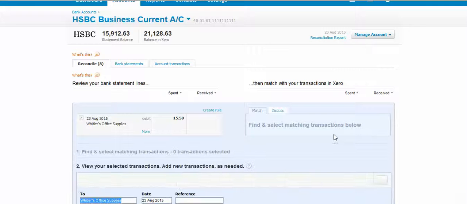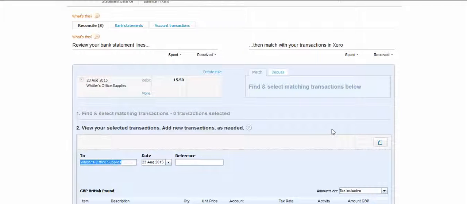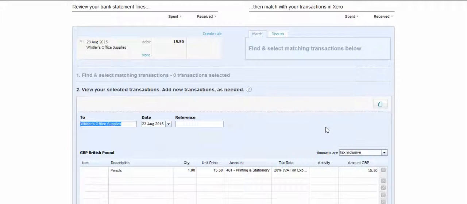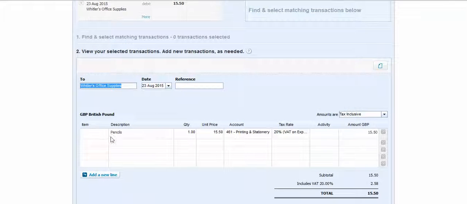So supposing, it's only £15.50, we probably wouldn't do that, but let's assume it was £15,000. But down here we've got our pencils one, £15.50. It may be that we spent £10 on pencils and £5.50 on pens. You might want to show that separately. You might want to show some of it to printing and stationery and some of it to marketing, for example.